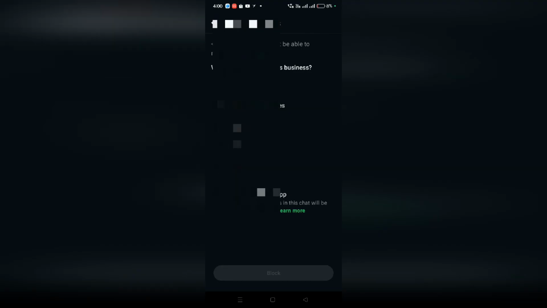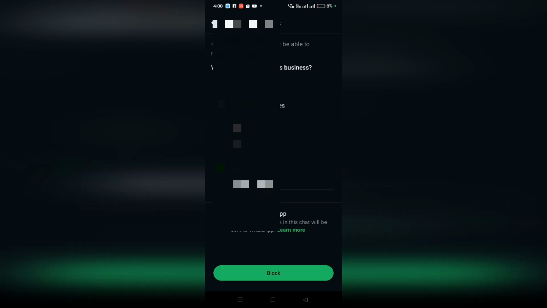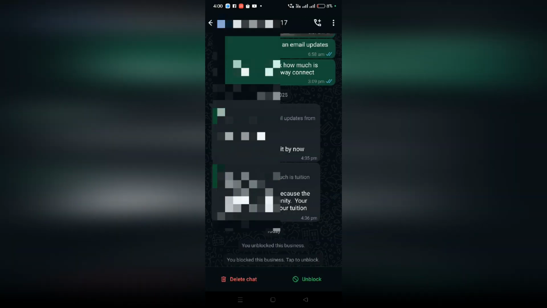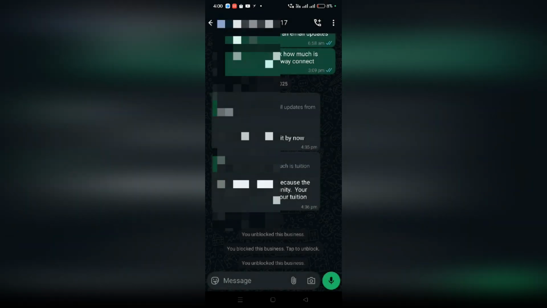After clicking on block, it asks why you are blocking this number. Click on you no longer want this, and then block. There you go. And to unblock him, just click on unblock on the bottom right corner. There you go. As you can see, it is now unblocked.